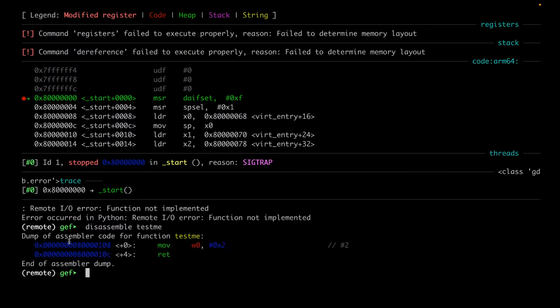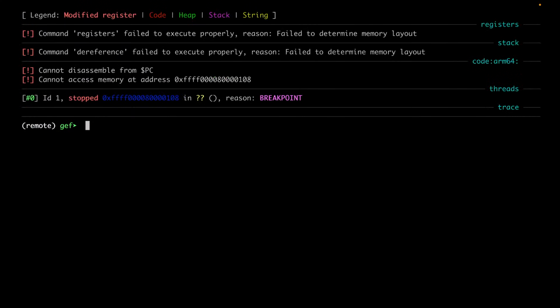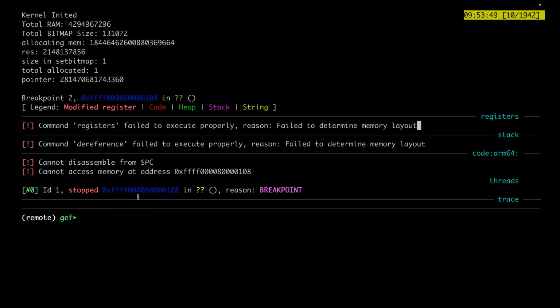Okay, we do have it. And we paste it here, and we change FFF. And we should be able to continue. What happens? Oh, we are at the breakpoints. Okay. What happens?